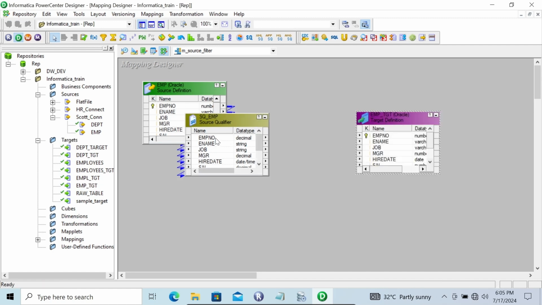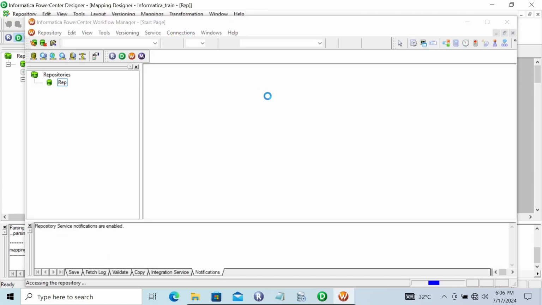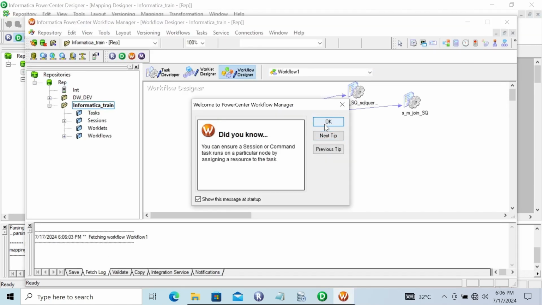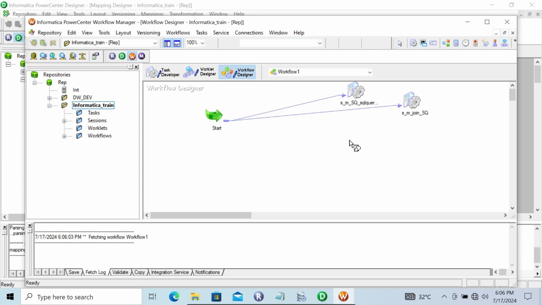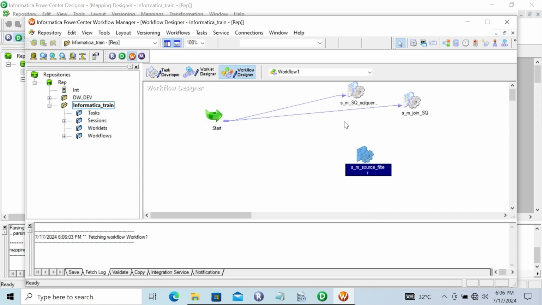Now select all and link that, and thereafter let's go to the workflow manager. In the workflow manager, I take a new session for this mapping, m_source_filter. So this is the join SQ first source filter. Let's click OK.